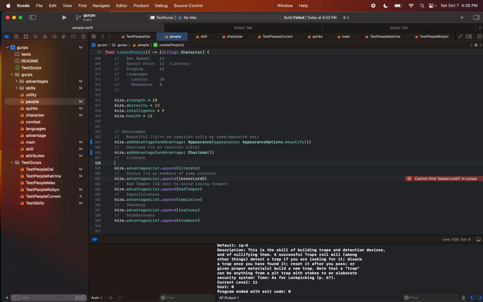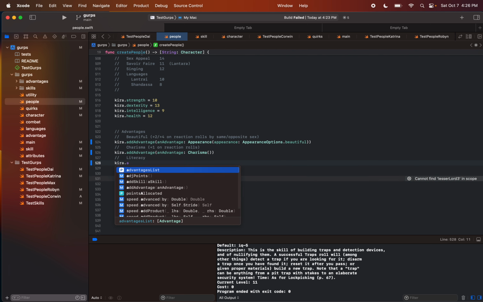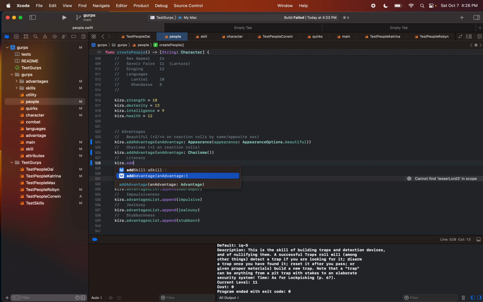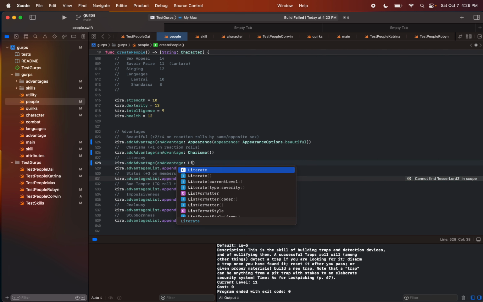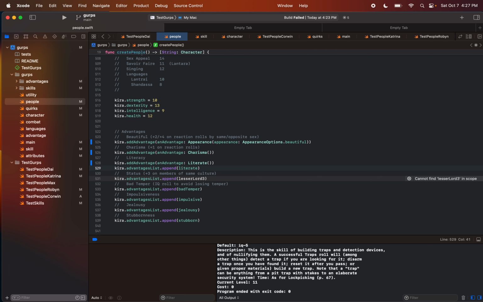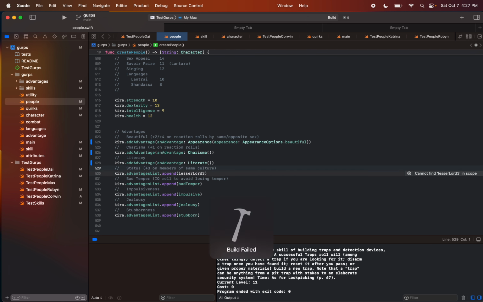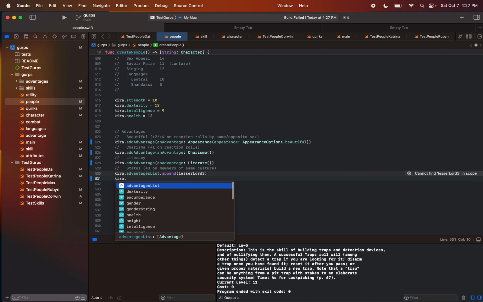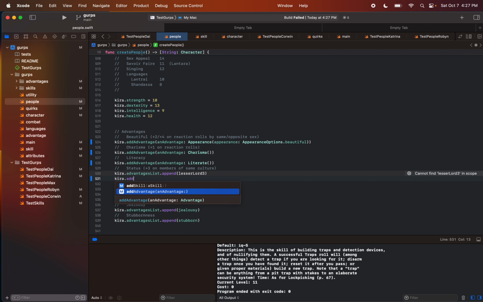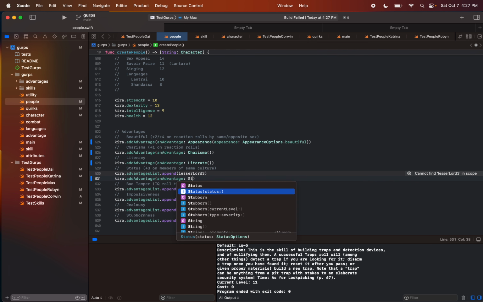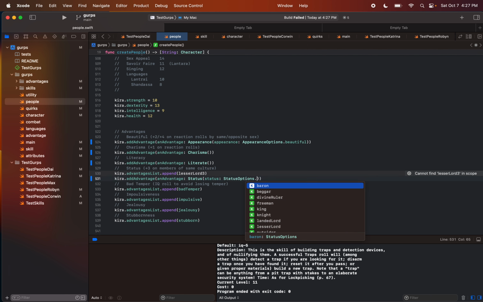Okay, and this one, in this case being literate is an advantage, so it would cost you points. It's a lesser lord 3. This is a status, I think. Status. Lesser lord.